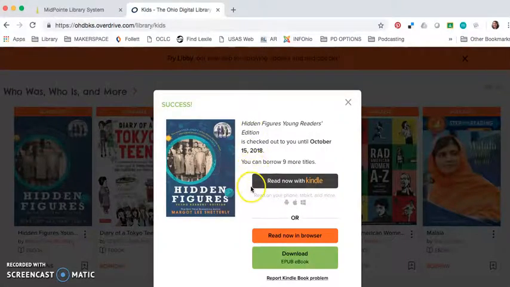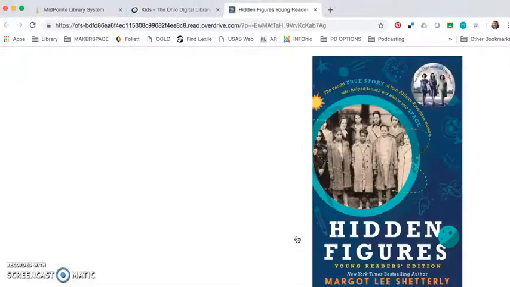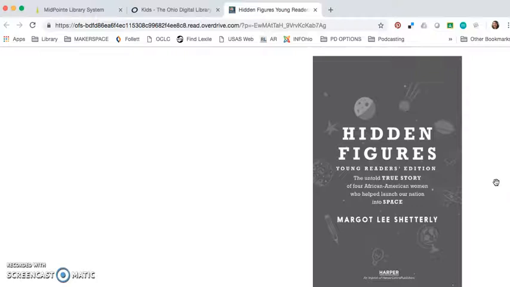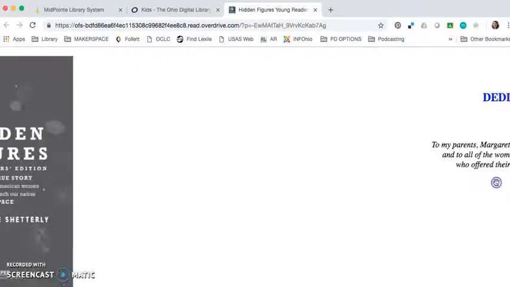Now this gives you some choices. If you're reading this on your own device, you can read now with Kindle, and it'll send it to your own device. You can also do it with an EPUB if it's on your own device, but if you're using this on a computer, I would recommend Read Now in browser. That's going to open up the Ohio Digital browser for you, and you're ready to read. You've got the title there, and you're just going to click on the side to navigate through the pages.